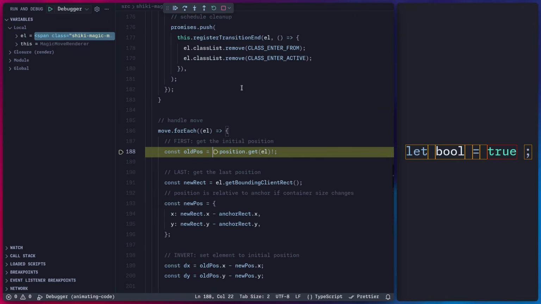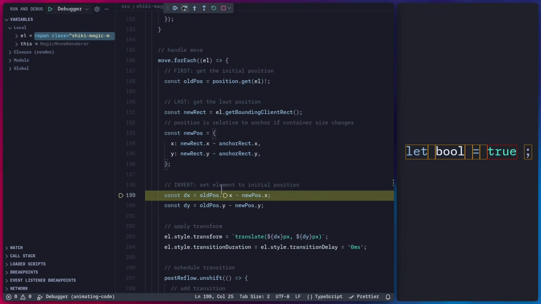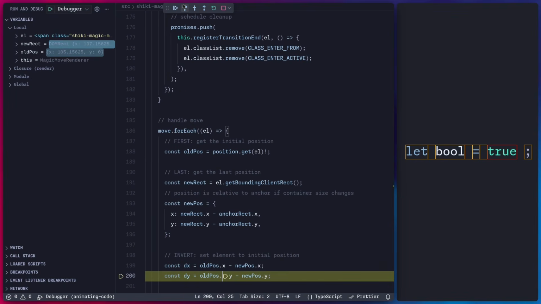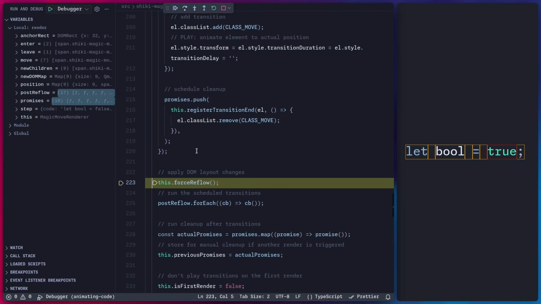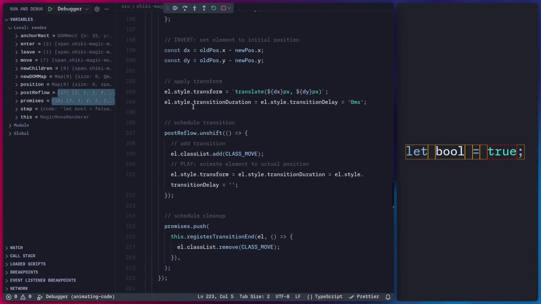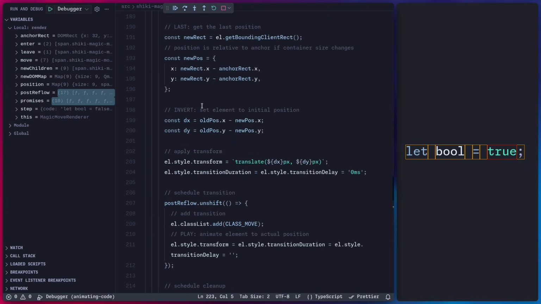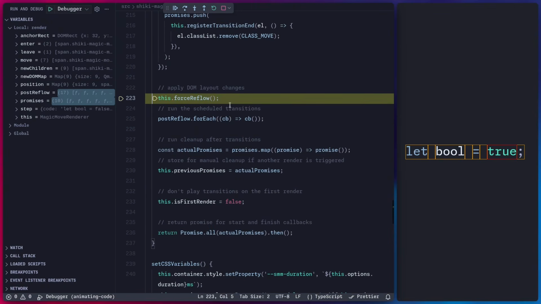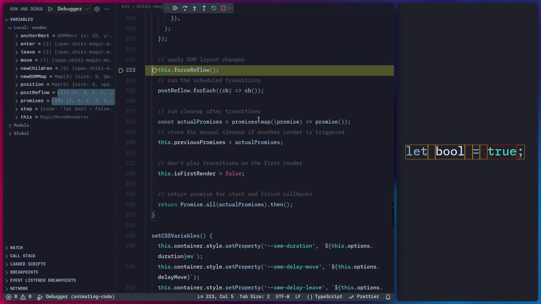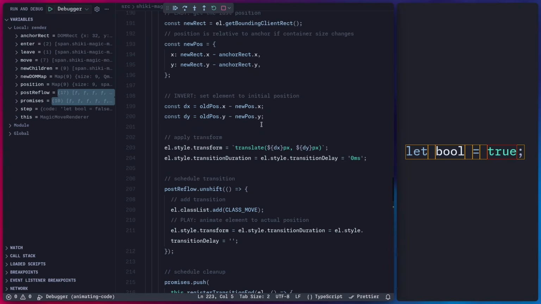And this is the most important part. So let me just skip over all of these things. This is going to be all of our elements. All right, so here's what's going to happen. Now that we looped over each of these elements and changed their position, we have to apply the DOM layout changes. Otherwise, this transform here would just be ignored.